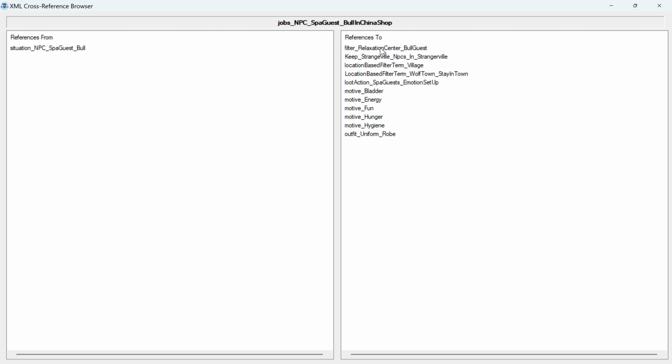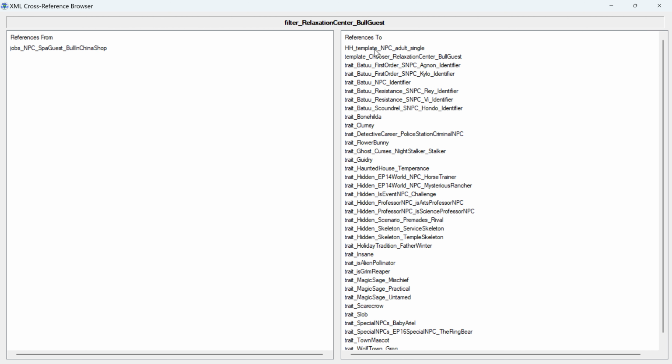This one says nothing really special. These are just generic things for determining what kind of sims can do what. But the important one is this one, Filter Relaxation Center Bull Guest. This is going to tell me what kind of sims can be called to be whatever this guest is. So we'll click on that.